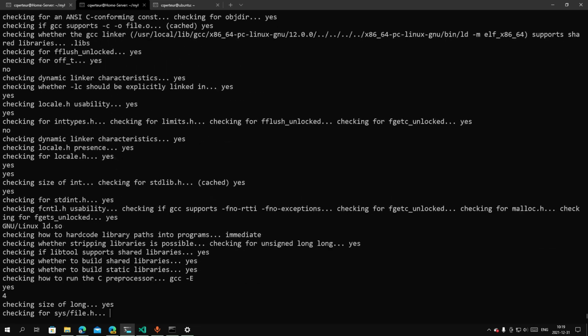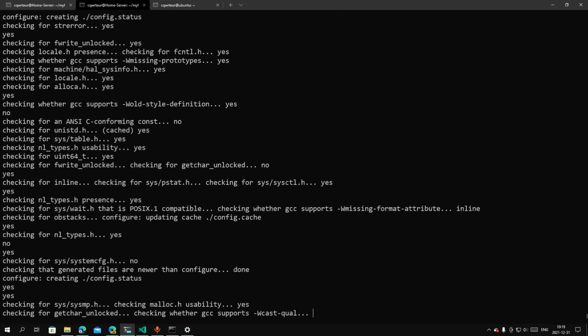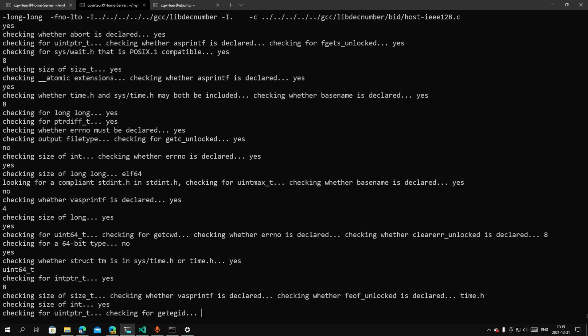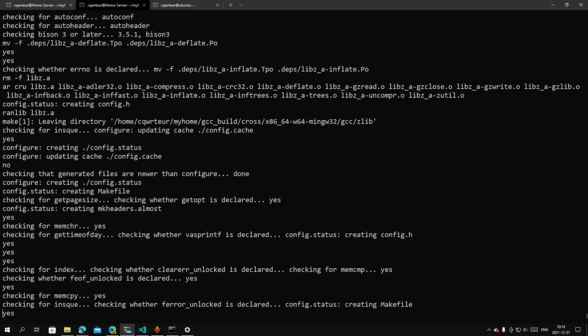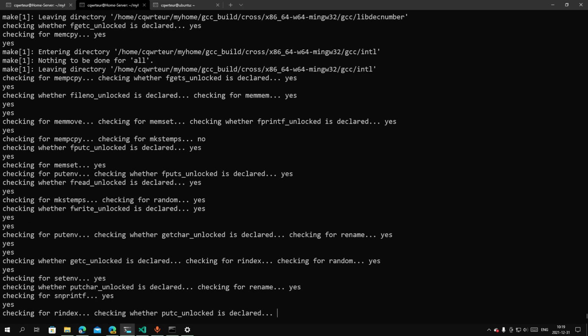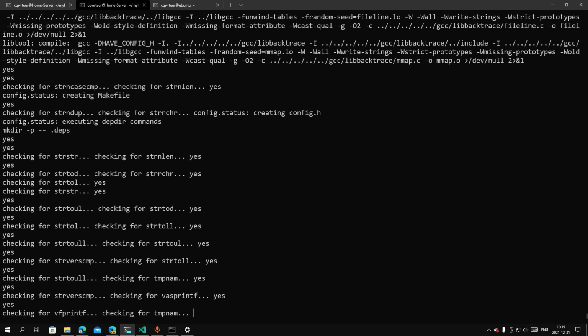So we're building the cross compiler. We just built the cross linker, then we need to build the cross compiler. With the linker and compiler all together, we can build the libc.